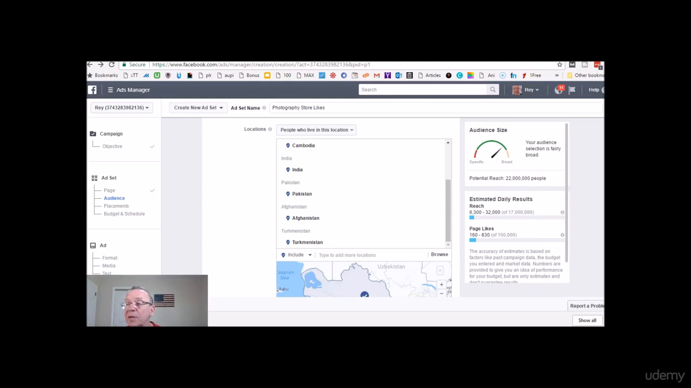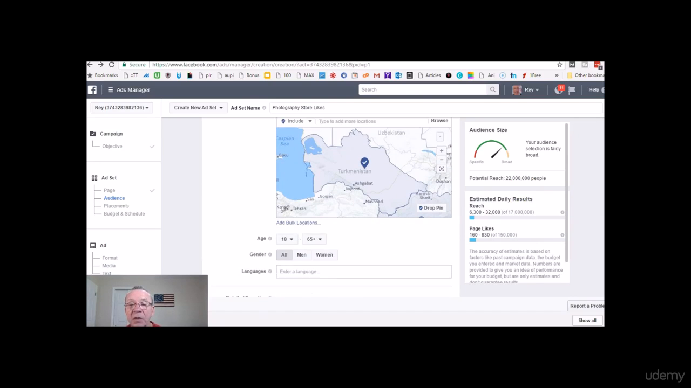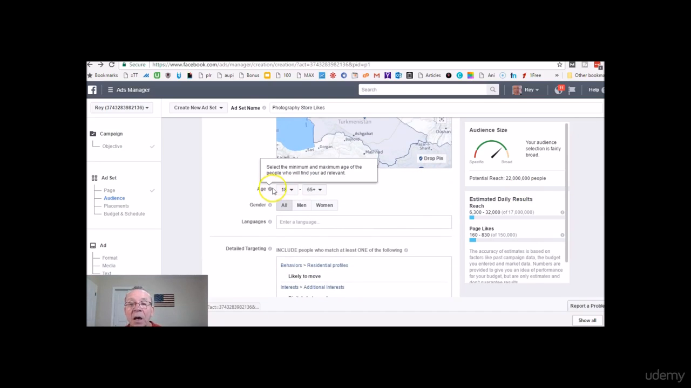So we want to kind of narrow this down a little bit. So if we go down here, our prime ages for photography will probably be, I would say, no less than 21 years of age. And so that brings us to a reach of 16 million. So that's getting smaller. You want to narrow it down a little more. I'm just experimenting right now. I'm going to put the age to 50. Still at 16 million.